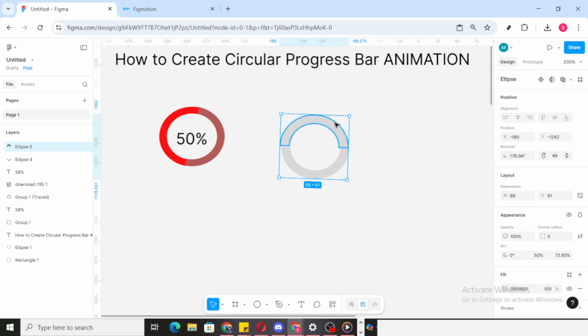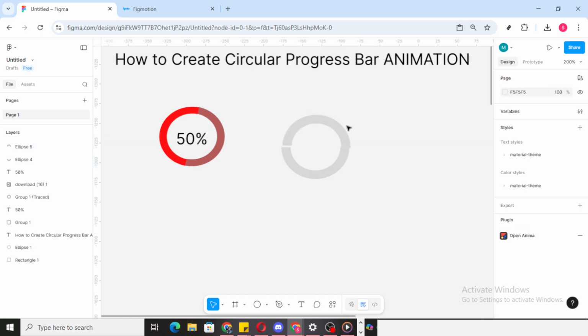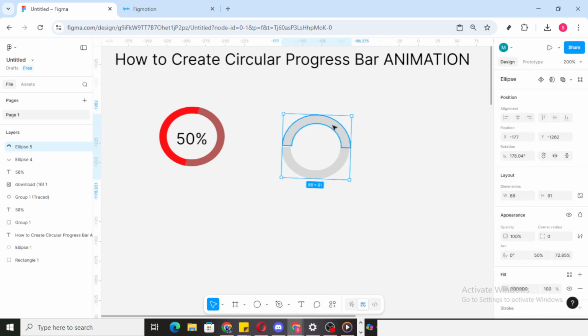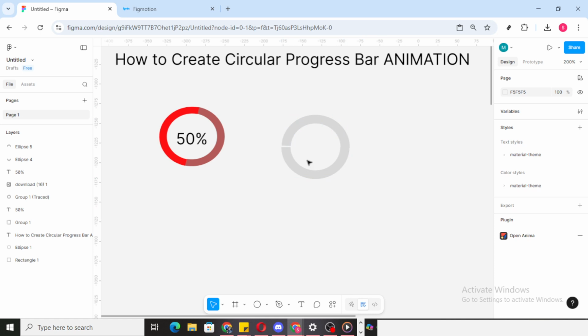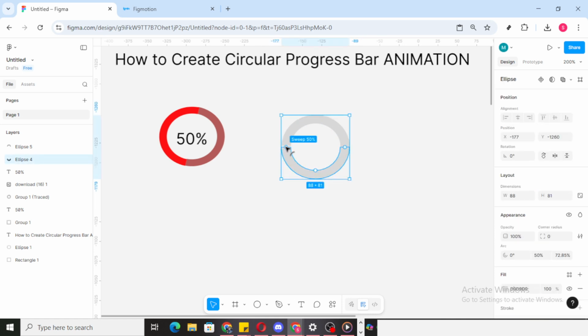To show the exact percentage in the middle, grab the text tool and click the center of the ring. Type the value, such as 75%, and increase the font size so it's legible at a glance. Center it horizontally and vertically with the ring using Figma's alignment tools. If the text doesn't sit perfectly in the middle, group the text and rings together and nudge it with your arrow keys until it looks just right.